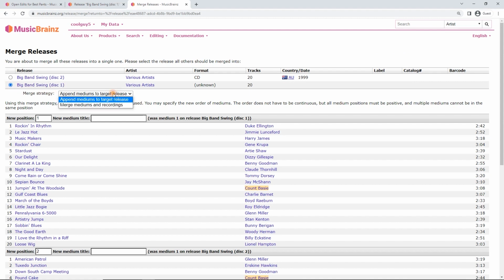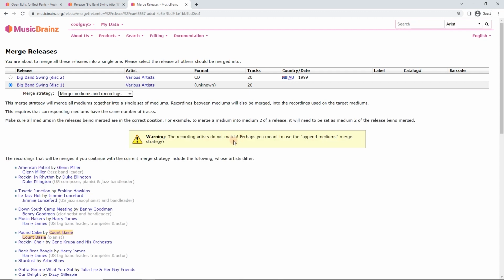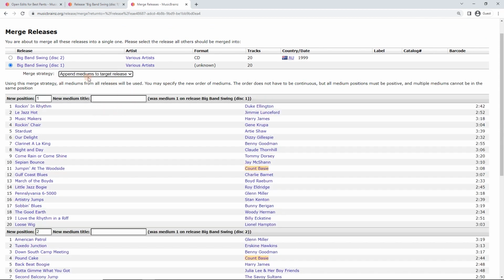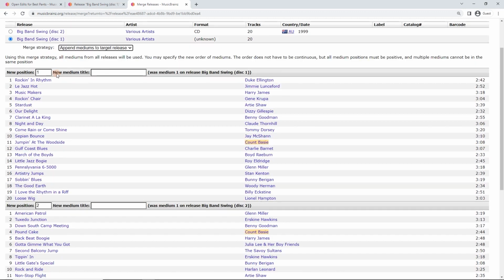Instead of merging, which we can see here is not going to work, we've got mismatched recording artists. So that's great. We definitely don't want to merge those. But we do want to append mediums. So here, you just want to check that the order is correct. So we've got new position 1, we could make that 2 and 1. But here it looks like this was disc 1, so we want to leave it position 1, and this is disc 2, and we want to leave it position 2.